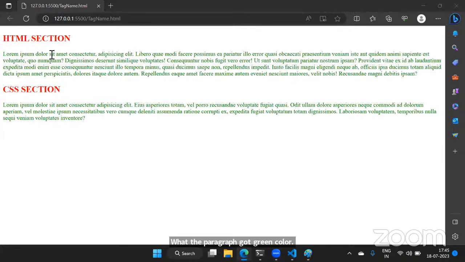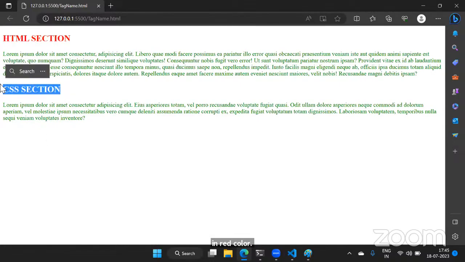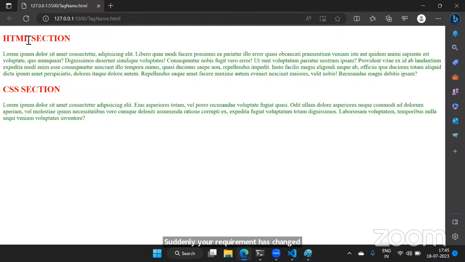Okay. Now, suppose suddenly your requirement has changed. Now they are saying that this heading I want in red color, but this heading I want in blue color. Suddenly your requirement has changed. Now they are saying that on your screen you are showing both the headings in red color, but I don't want to see both the headings in red color. This heading I want to see in red color, this heading I want to see in blue color.